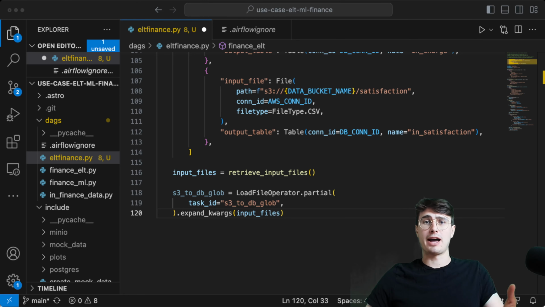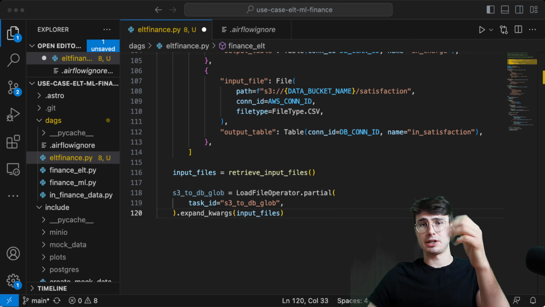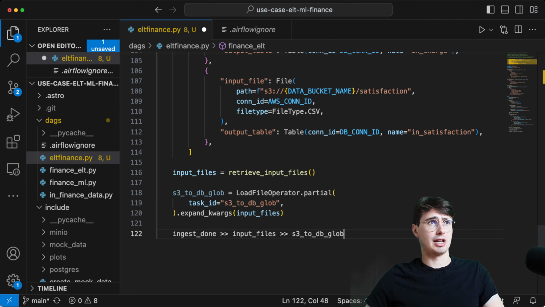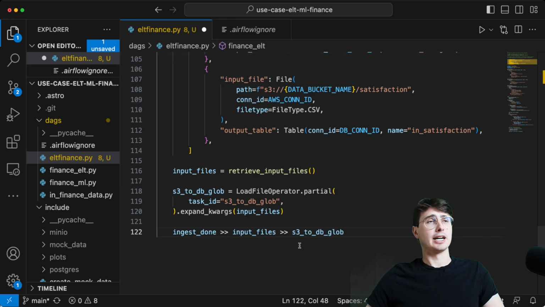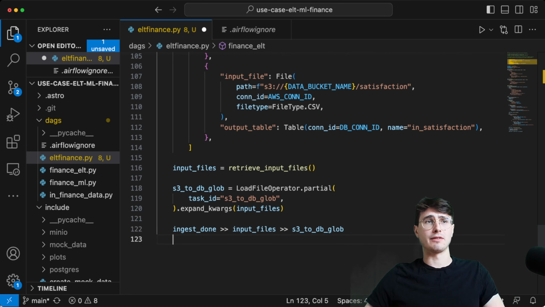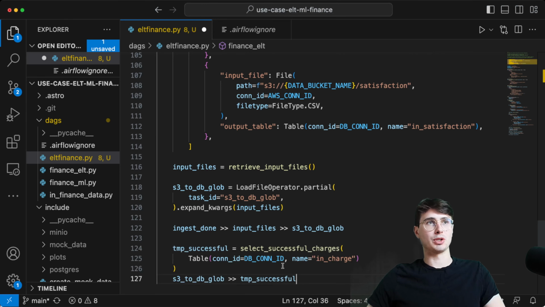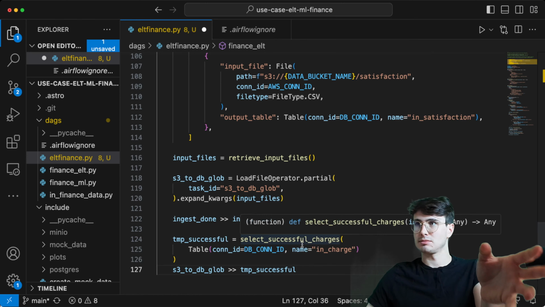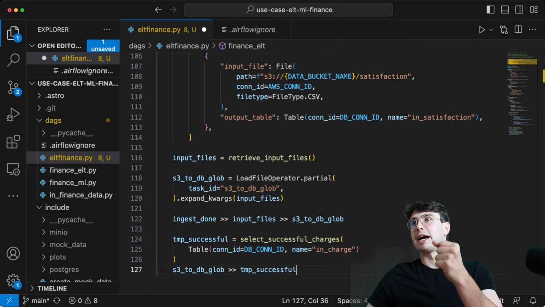So now we've got our files brought in from S3, they're loaded in our database. Now we're going to need to actually run those transformation tasks that we created earlier. So first, let's just set our logic for how the ingestion will be done. So checking for ingestion and putting the files from S3 to our backend database again. Then what we'll do is actually define our temp successful task. And what this is going to be is just selecting our successful charges and then setting the table that's being read into them as those charges that were ingested.